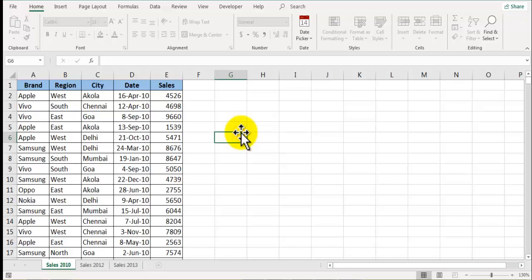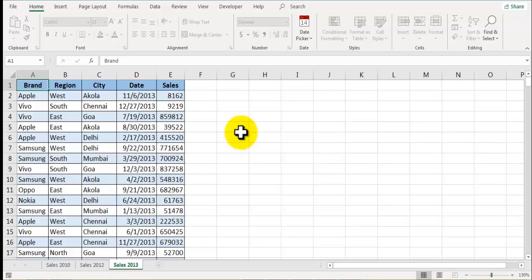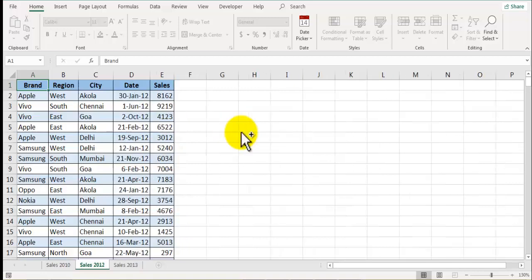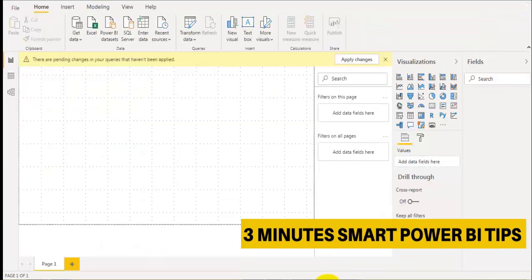I have a sales data file on my screen where I have sales data for 3 different years: 2010, 12 and 13. You can see the data set is the same, fields are the same across these 3 data sets. So we are going to consolidate data from these 3 sheets in Power BI. So let's go to Power BI desktop.